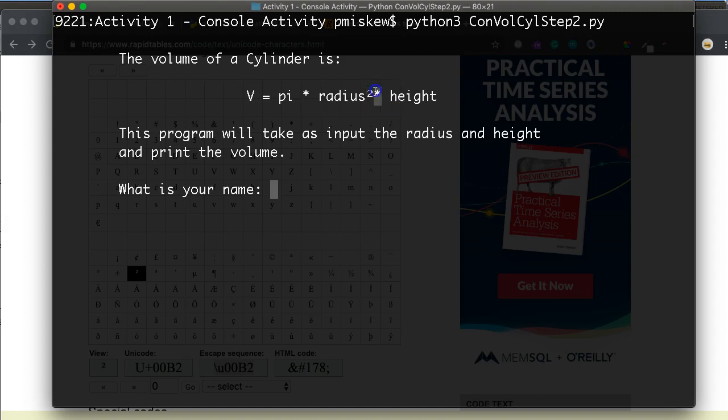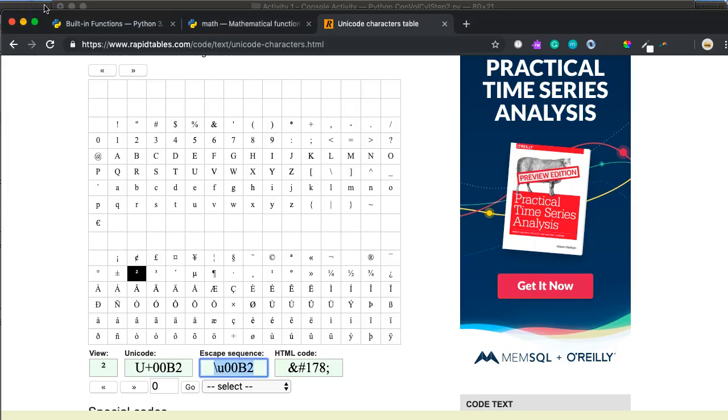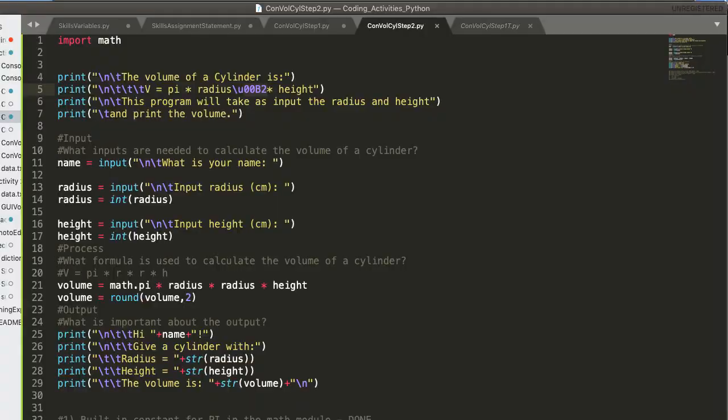It turns out there's an escape code for multiplication as well, which is nice. And there's one for pi. And I happen to know those Unicodes already because I've looked them up. So I'm just going to go back into my program here, and I'm going to take out pi, and I'm going to say \u for Unicode, and 03C0 is the Unicode for pi, \u for Unicode, 00D7 is the Unicode for multiplication.